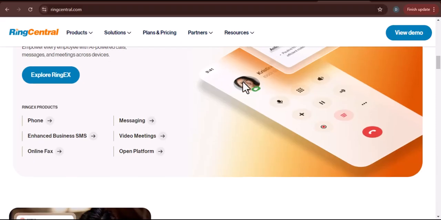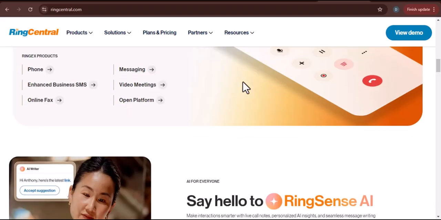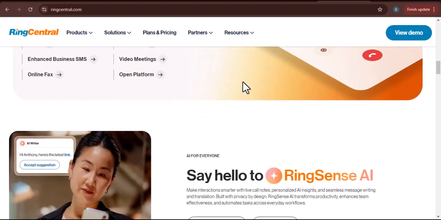The RingCentral app is the key to unlocking these capabilities, and the best part is that you can start exploring some of their most popular features right now without spending a single penny.